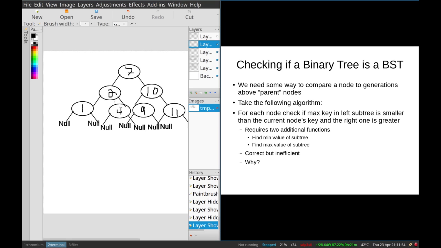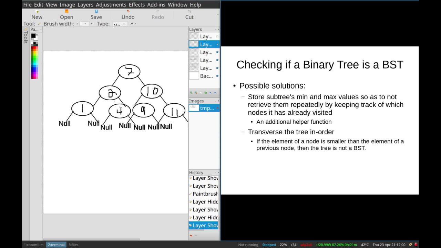How can we solve this problem? Well, there are two principal ways to solve this. The first one would be to store the minimum and maximum values of each node in the subtree as they are visited, in order not to traverse a branch twice. However, this requires the use of an additional helper function, and so the implementation may not be as direct.